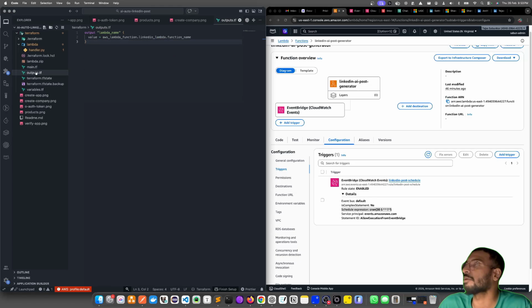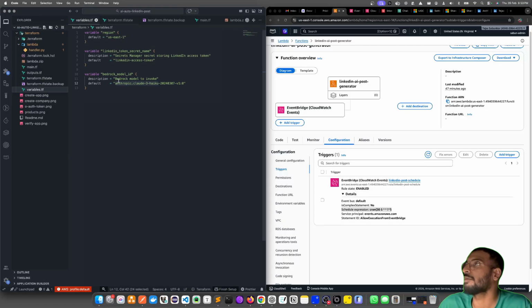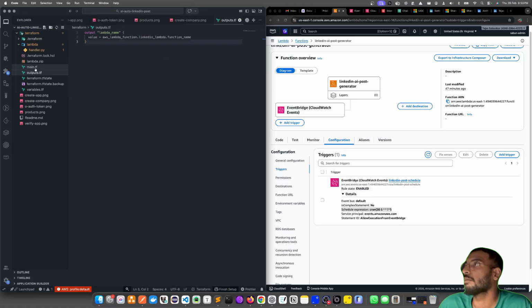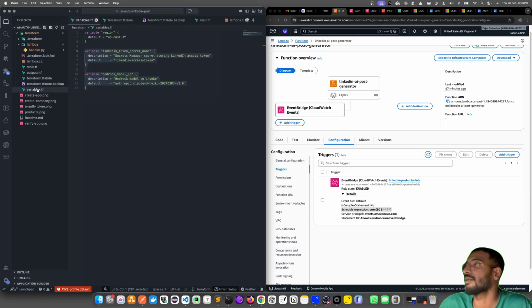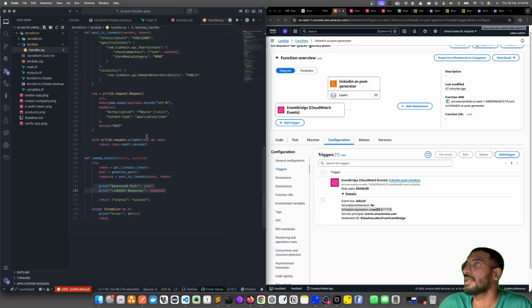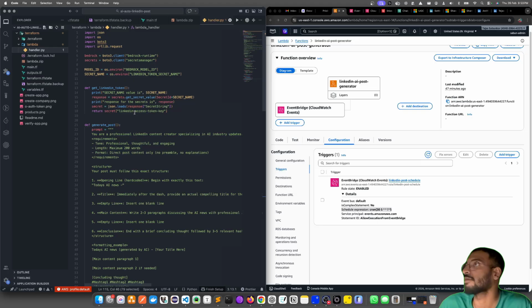In the output, I don't have much. It is the Lambda name and the function name. In the variables, these are the different variables that I've given for my Bedrock ID and the LinkedIn secret name. So main.tf, the outputs Terraform file, the variables Terraform file. Yeah, these are the relevant function files, as well as my handler function, the Lambda function which I've written.